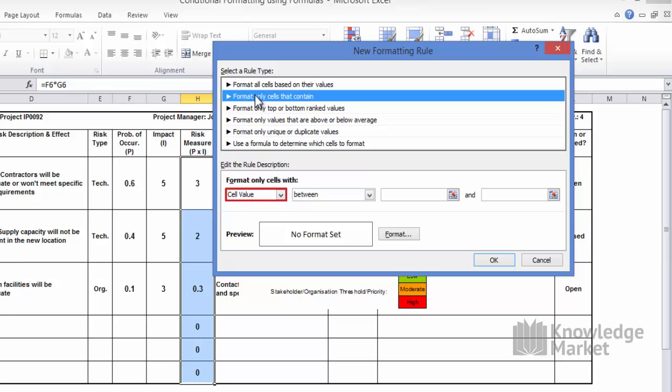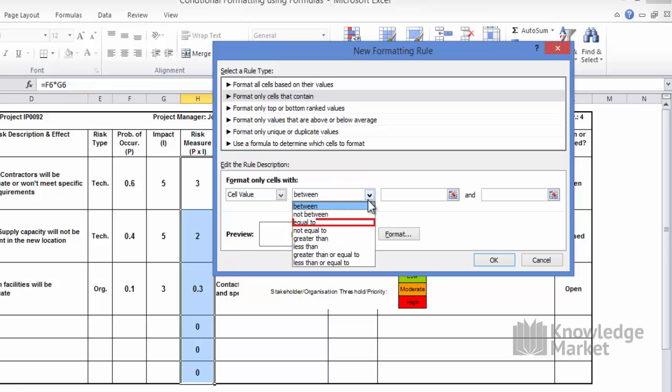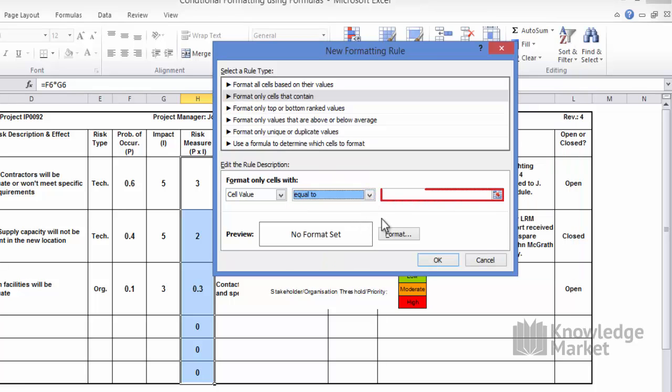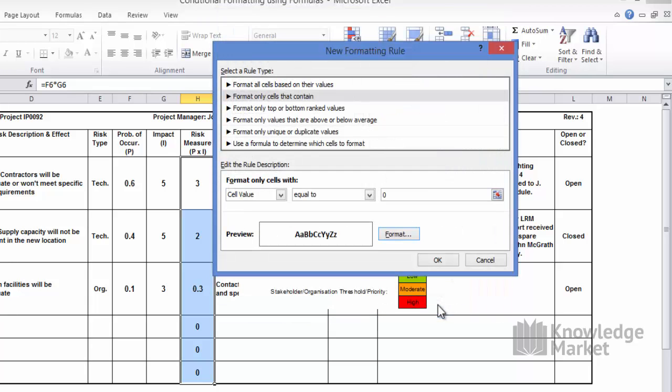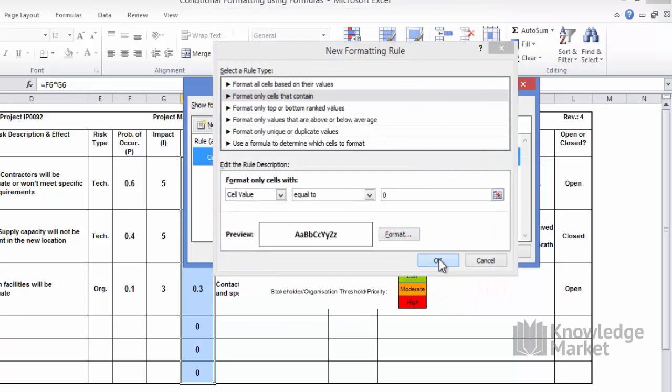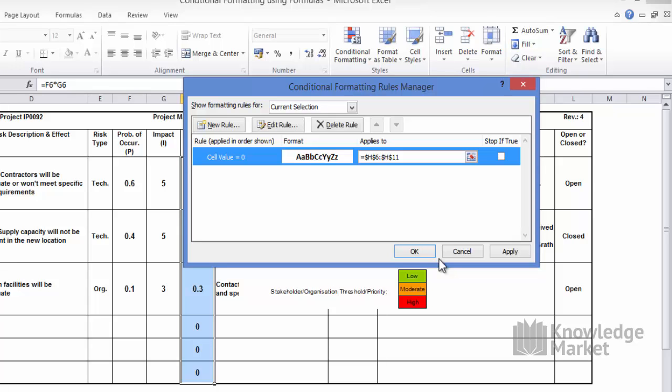Leave the first box at cell value, change the drop-down to equal to, and type in 0. Click the Format button and on the Font tab heading, select Bold and click OK and OK again. We'll do the low priority risk next.